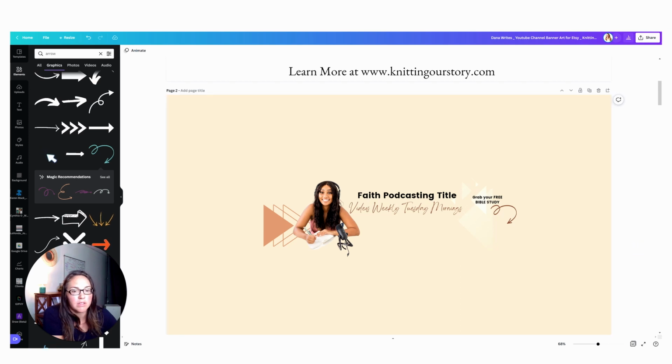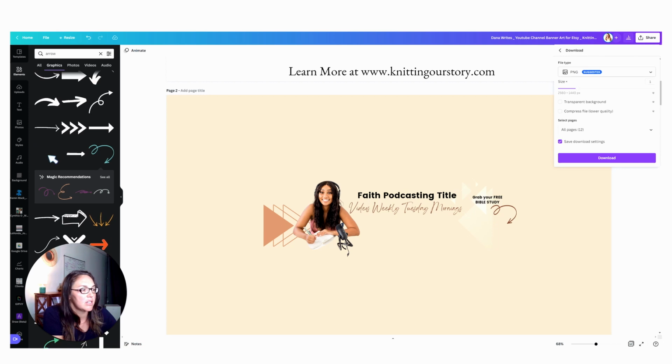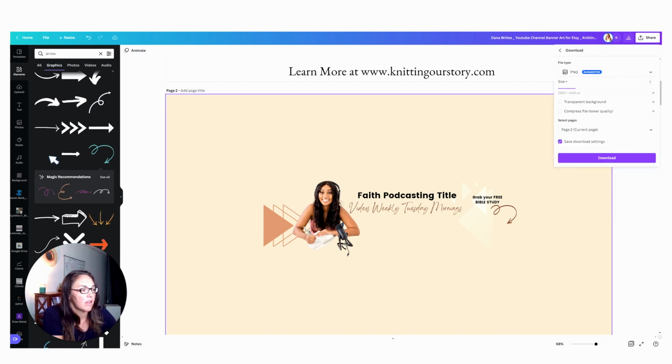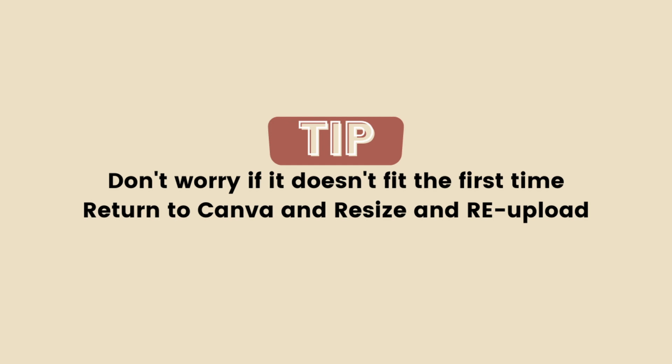And then you would download, so this is page 2, share, download. I would do a PNG. And you would just do page 2 and download. There you go. Do you want to see what it looks like in action? Okay, we'll do it really fast.